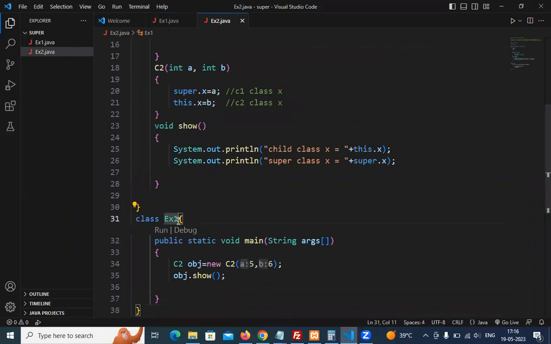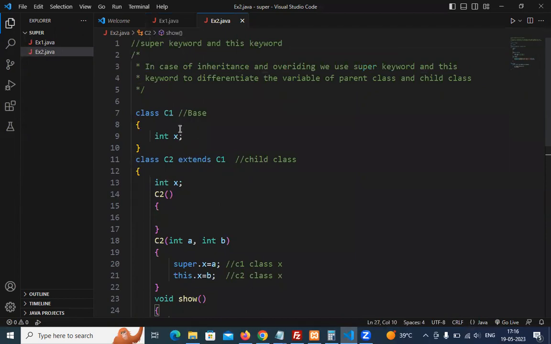I'll change the name here. And now suppose the parent class or the base class variable is x and the child class variable is 5. Then here, if we write super.x and this.5, this is perfect. But it is not required because once we write x, it will assume that x is of the base class and y is only in the child class.